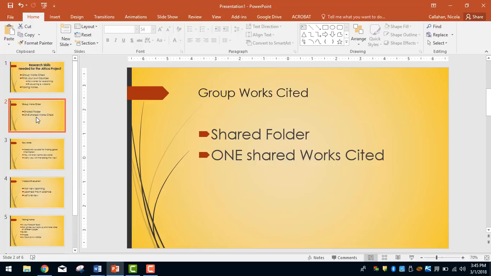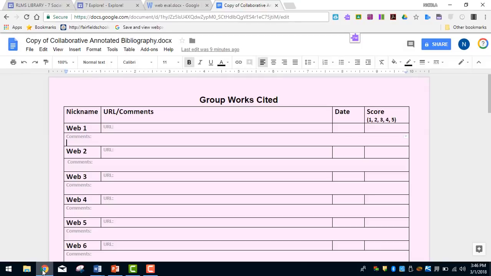The group works cited. Earlier today in homeroom, one of your group members made a shared folder and put the works cited in that folder. So when you go to your shared with me, you will see a project called Africa Project, and in there is your works cited. It's going to look like this. It's a little different from what you're used to. You're still going to paste the URL right in here, and you're going to write the date. But there's two other things that you have to add.